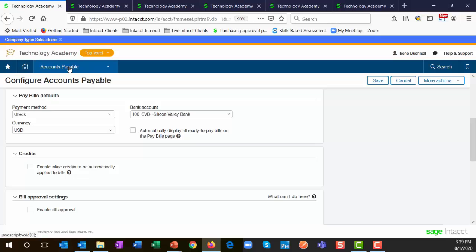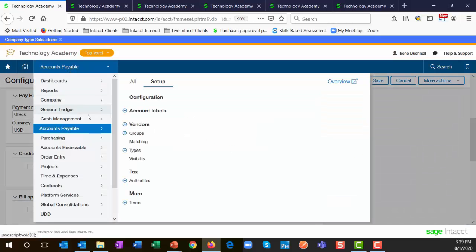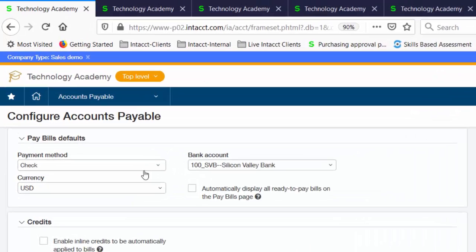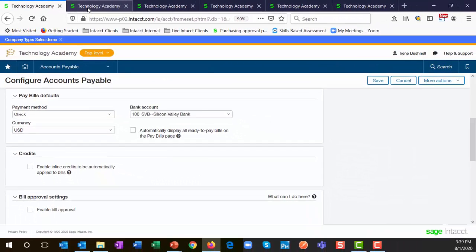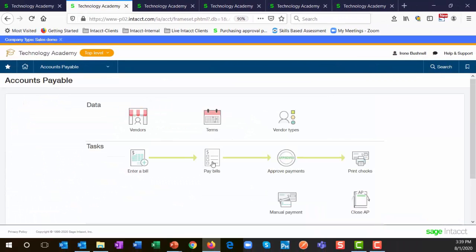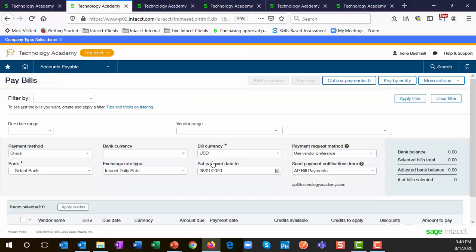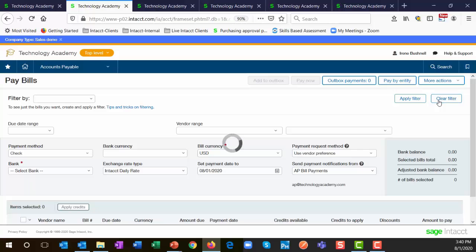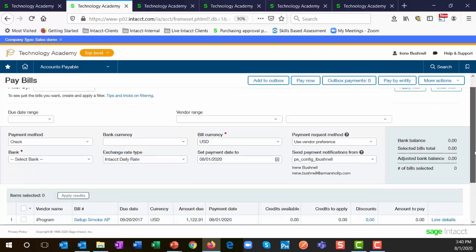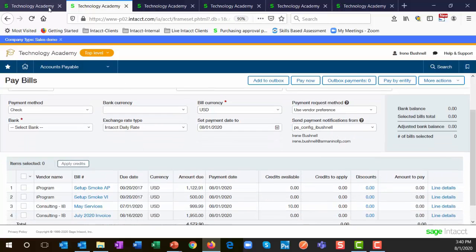In Intacct, at the top level, if we go to Accounts Payable, Setup, and then Configuration, there's an option under the Pay Bill Defaults called Automatically Display All Ready-to-Pay Bills on the Pay Bills page. If this checkbox is not set, when you go into Pay Bills, no bills are displayed at the bottom of the screen. You have to clear filter, apply filter in order to get your ready-to-pay bills to apply.